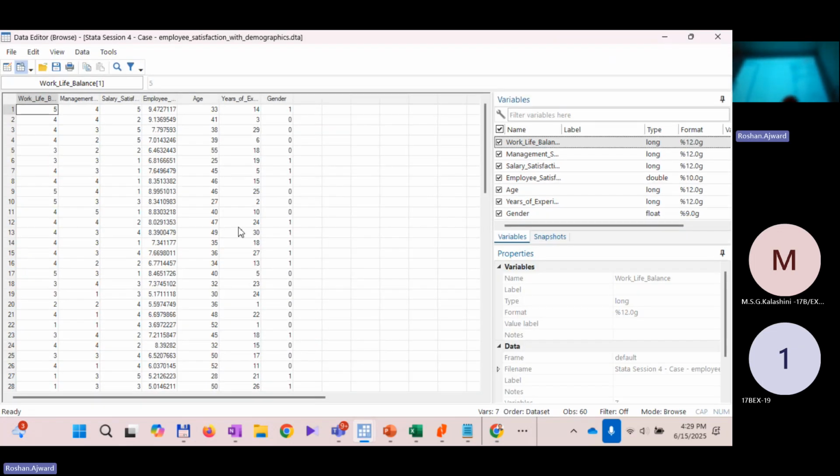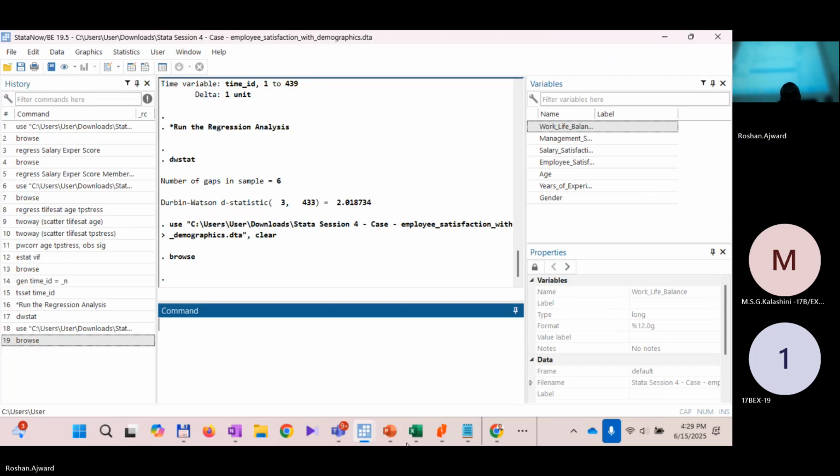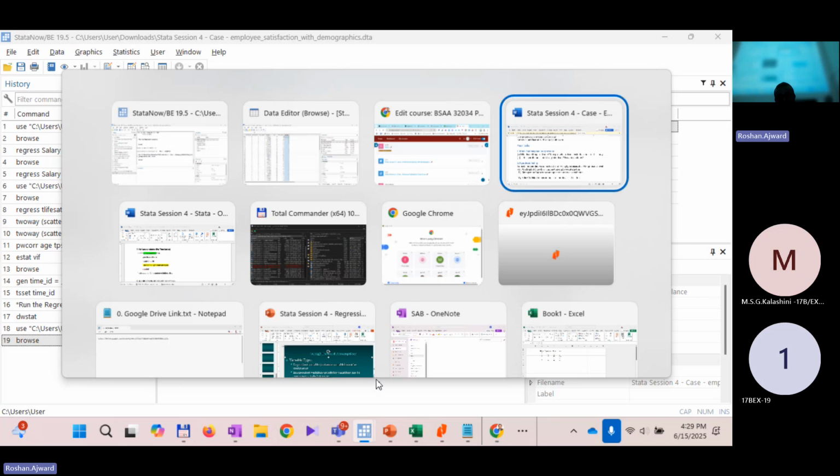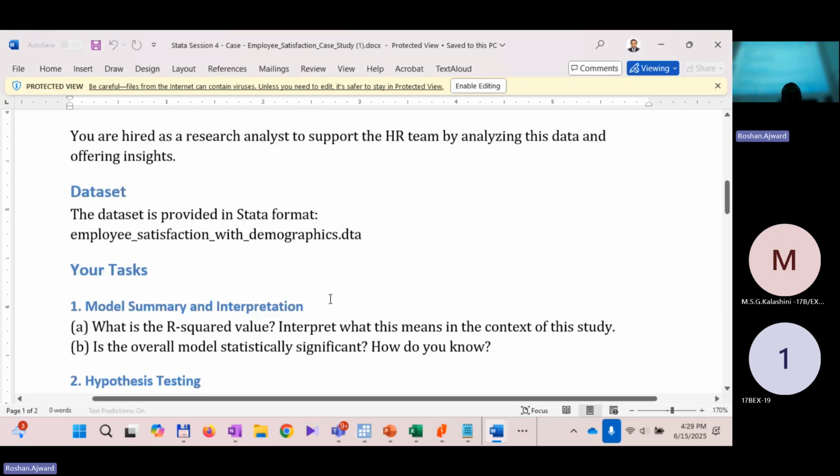So you can see these variables are there, right? Work-life balance is on a Likert scale, management support on a Likert scale, salary satisfaction on a Likert scale. Then you have employee satisfaction, and age, years of experience, and gender are also there. So those are there in the data set. There are 60 employees.